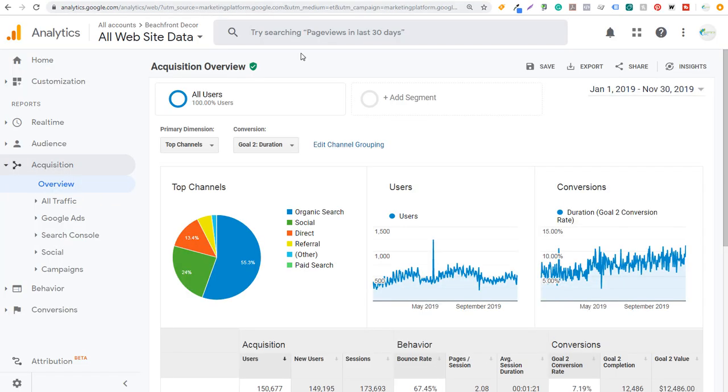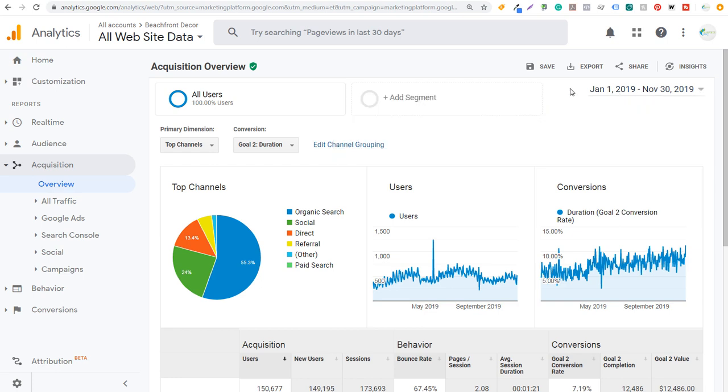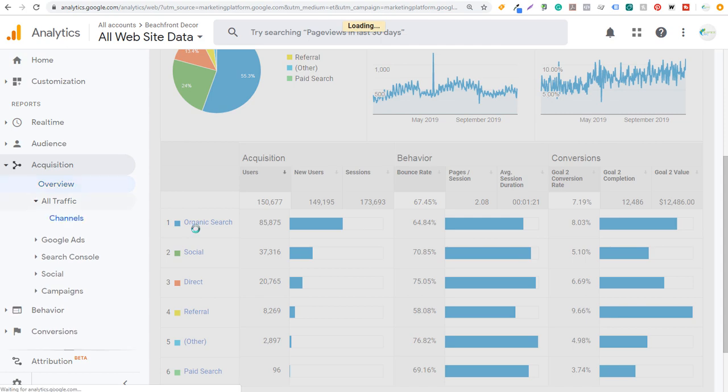If I open Google Analytics here, you can see I have my dates going back to January 1st. You can go further back. I'm going to show some examples from November just to make the data really easy and clean to look at. If you want to look at monthly data like this, come into your Google Analytics account for your website, go to the Acquisition tab to the left and click on Overview here, and we scroll down and you're going to see where your traffic comes from: organic search, social, direct, referral, other, paid search.